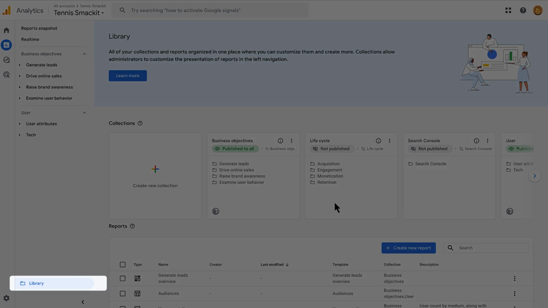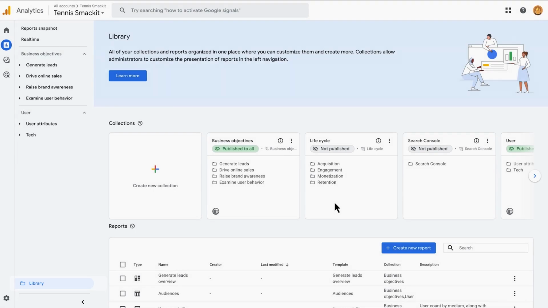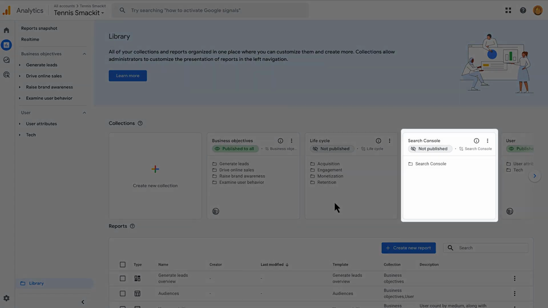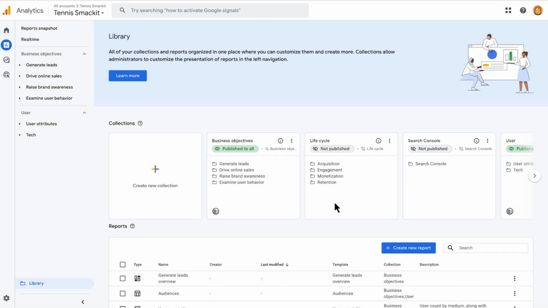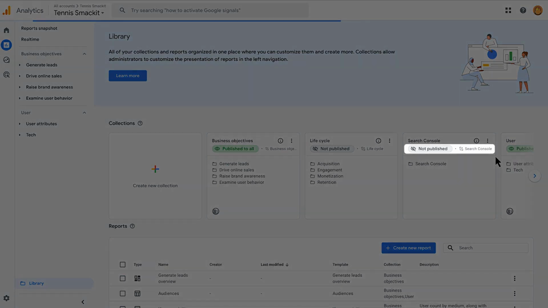Click on the library icon at the bottom left of your standard lifecycle reports. This will open your library collections. There will be a box to show Search Console where its status will appear in grey text as unpublished. Select the 3 dots next to the title and click Publish. Once you've published your Search Console, your library card will show a green tick.